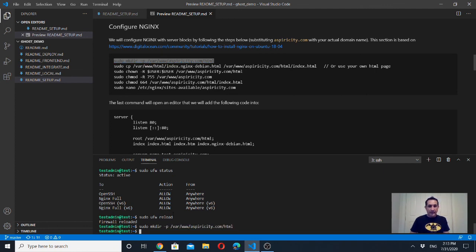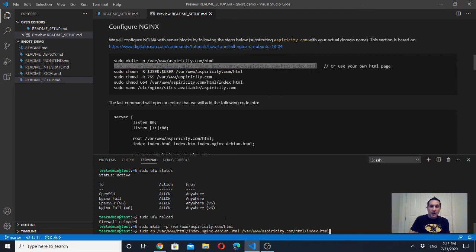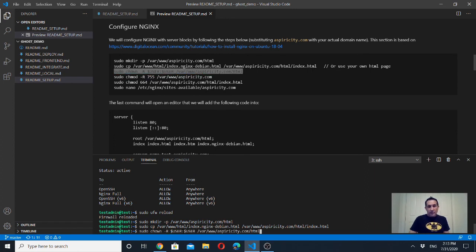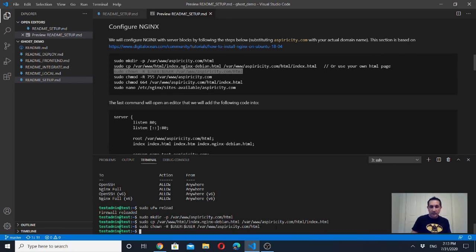So we'll start by creating that directory, and then the next step, I'm just going to copy all of these commands rather than type them out. Here we're going to do a copy, copying the default Nginx index file to an index file in that directory. We just renamed it to the normal index.html. And then we're going to set ownership recursively to our user for the entire HTML directory.